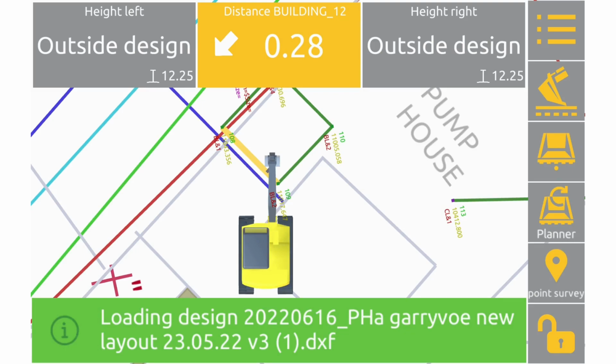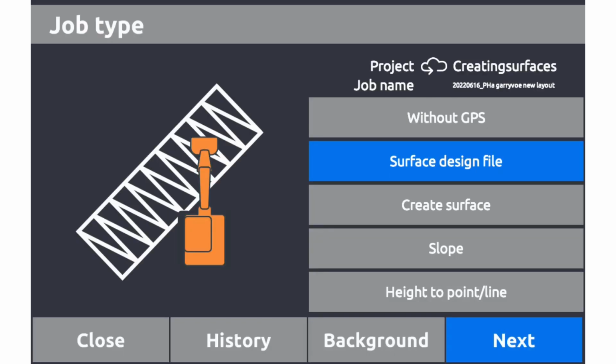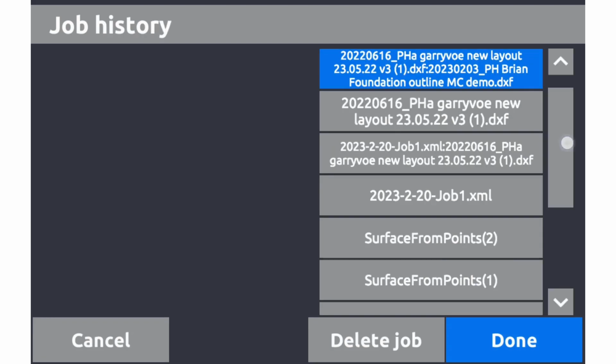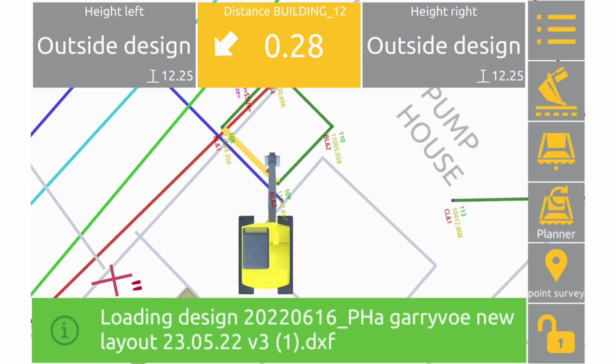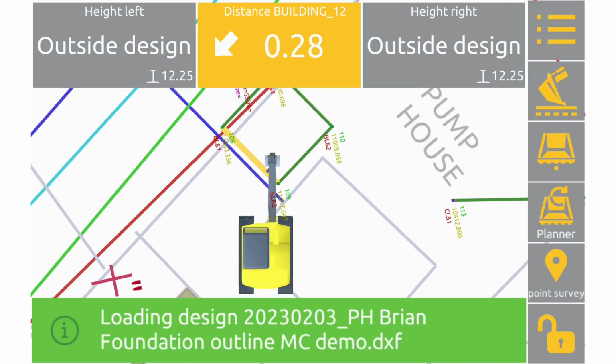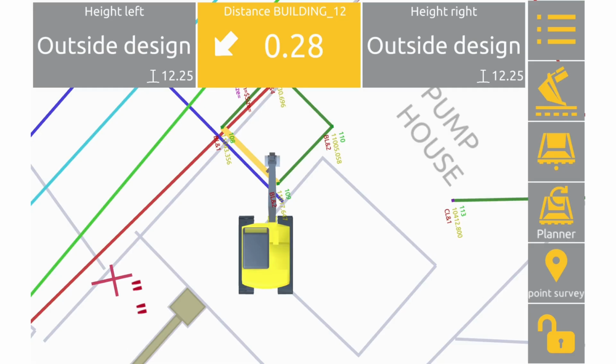That drawing will always be there, but you have to turn it off, the background setting, so that's our jobs menu. In the history, you will have a history of any surfaces you created, any drawings that you have uploaded, that you'll be able to easily go back into without searching for them. So anything you've done, you've surveyed on a particular job or on a particular project, will remain in the history under the jobs page, which is really handy.